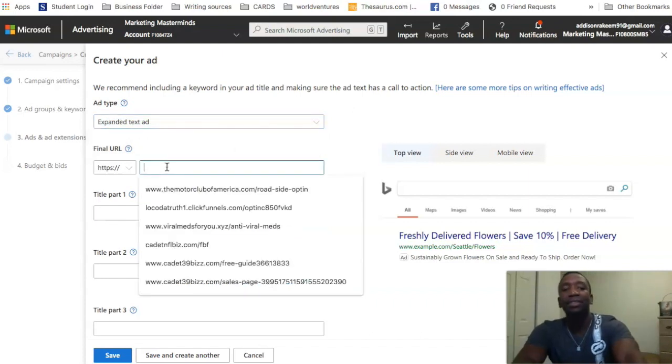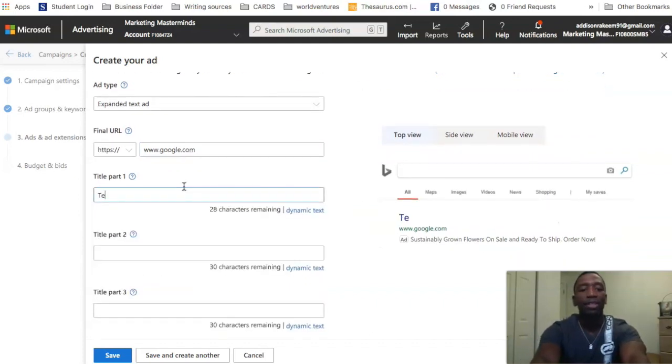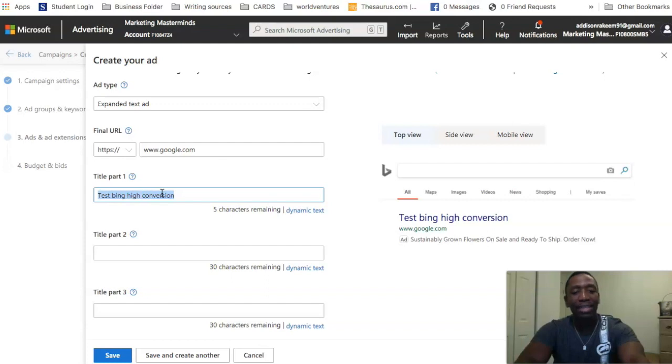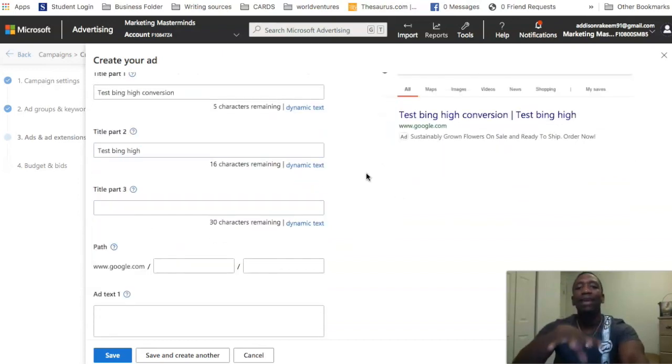All right, so the first thing they ask you for is your final URL. But for this case, I'm just going to put www.google.com. All right, so that's what I'm going to use. And then I'm just going to scroll down, and I'm going to just do the whole test Bing high conversion campaign. So we got test Bing high conversion. I'm just going to kind of go through this, and I won't even do a title part 3. The title part 3 would be the third headline. So you can see right here, test Bing high conversion, that's the first one. And you can see I got about 5 characters left.